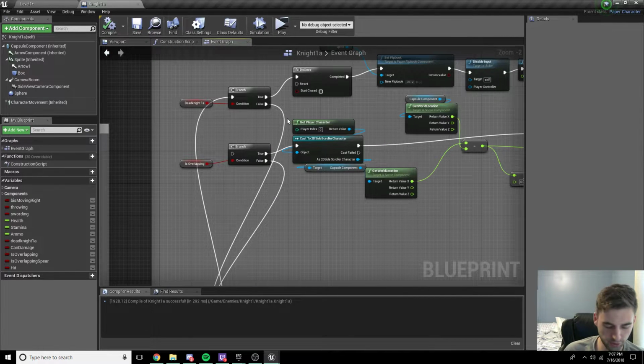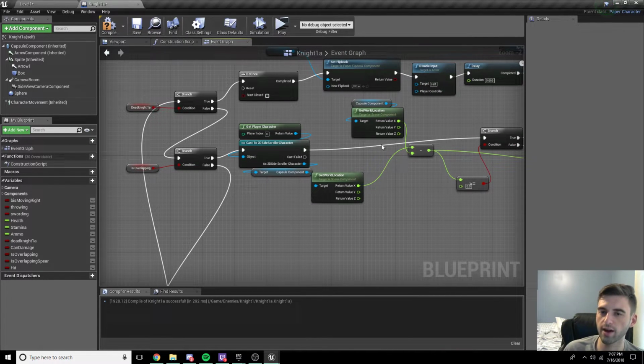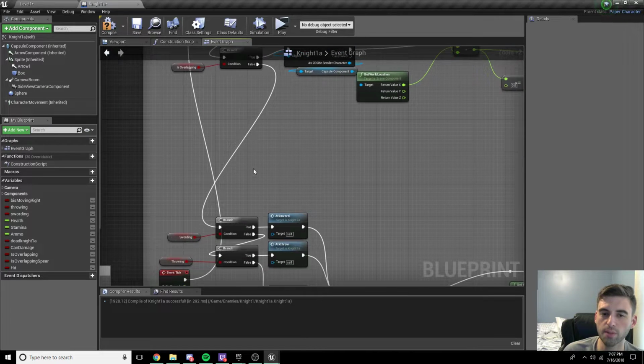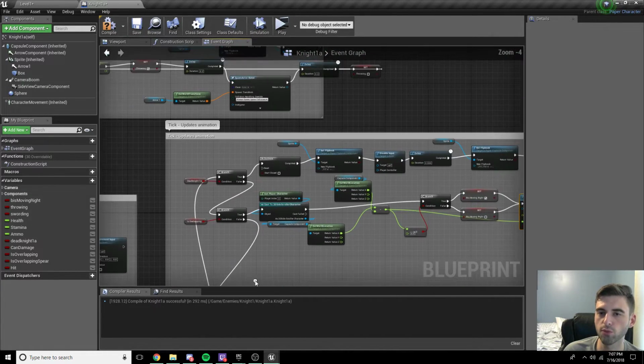To get this to work, what you're going to do is hold down Alt and left click on this little icon dropping down from Dead Knight 1 and go ahead and drag in the false into the branch right here. So basically all this is saying, as long as the thing is not dead, start moving towards the character if you're overlapping it. If you're not overlapping it, are you doing any attacks or anything? No, otherwise you're just going to go ahead and stand there because you have no movement input.